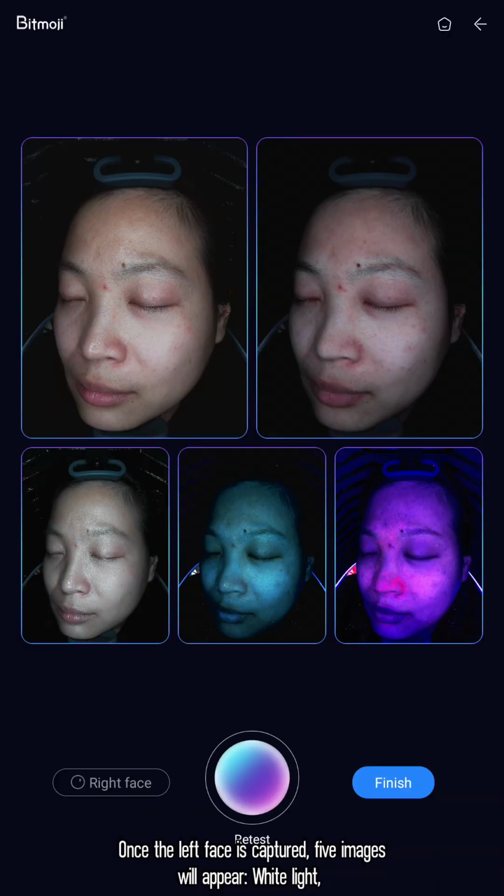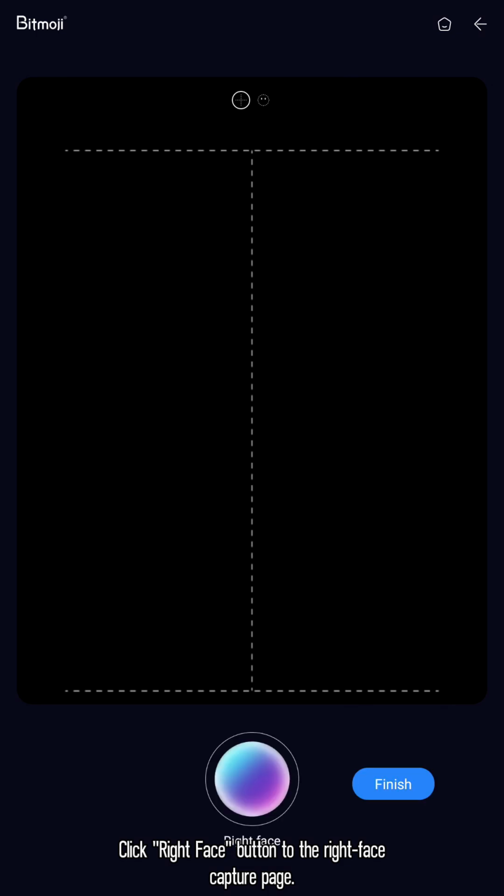Once the left face is captured, 5 images will appear: white light, negative polarized light, positive polarized light, woods light, and UV light. Click Right Face button to go to the right face capture page.